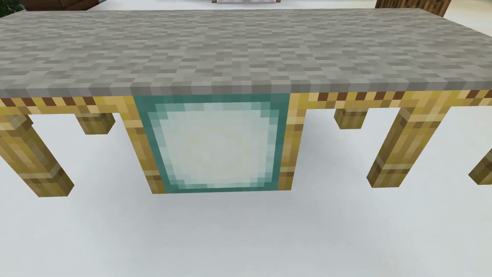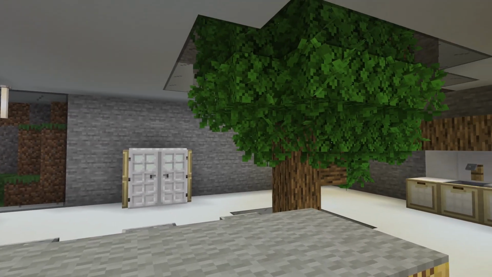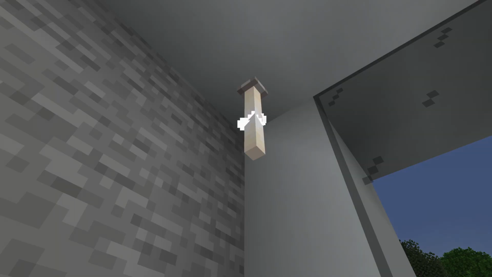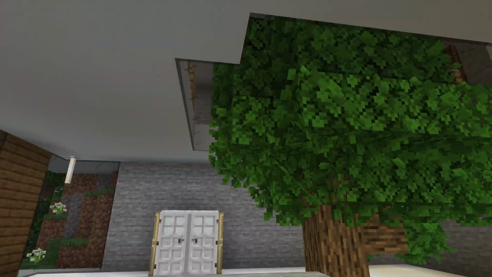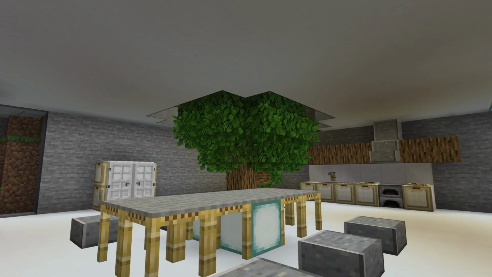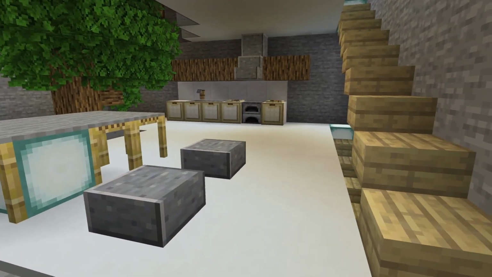Again, I've had to put sea lanterns in here because there really is a lack of lighting options available to me. I couldn't have easily put in the end rods anywhere to make that work. I mean, maybe we could put some in the ceiling, but honestly, I've run out of end rods. I need to go end busting and get myself some more end rods at some point.